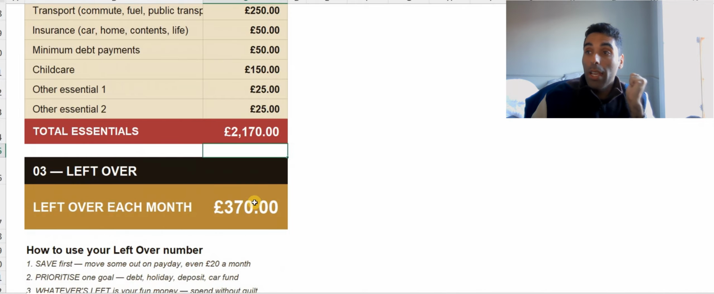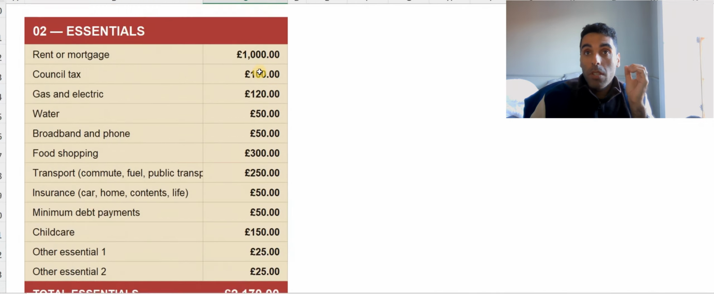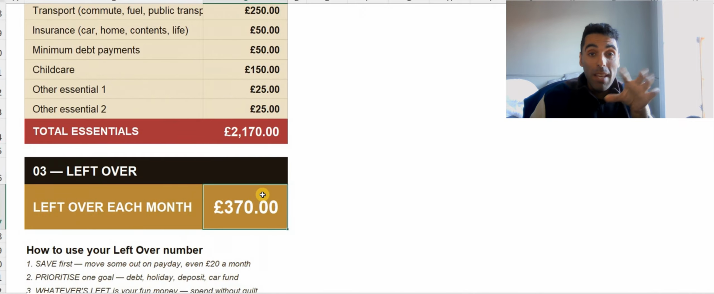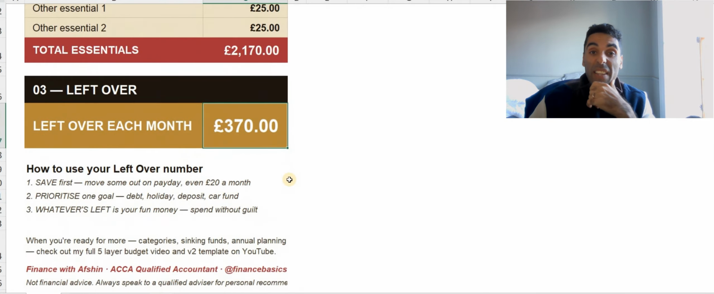And the third number that we're looking at is how much is then left over. So we're just taking the top number minus the second number gives us the third number. And this is how much we have to spend every month. Now this can be for saving, this could be for fun, this could be for holidays, takeaways, whatever it is that you feel like you want to spend it on.